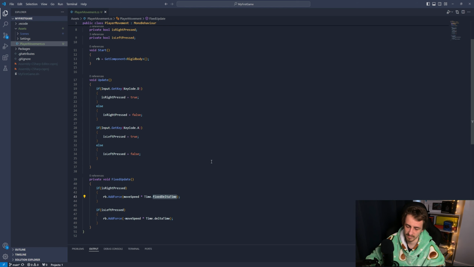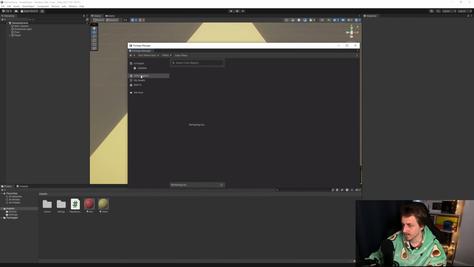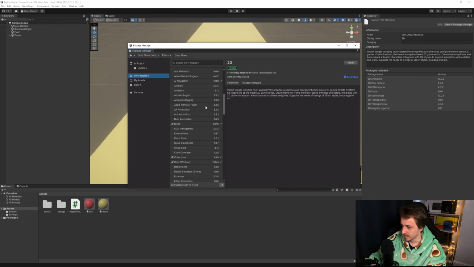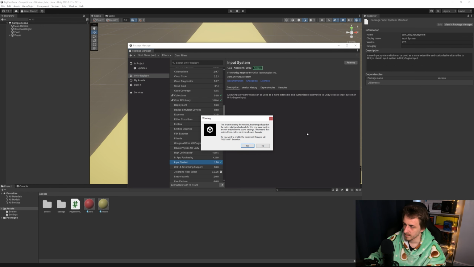So right now we can use the simple Time.deltaTime. Okay, so this is one way to do this. The other one is the new input system. For the new input system, you need to install it in the package manager. So Window, Package Manager, Unity Registry, then find the Input System and click install. It's asking us to restart the editor, so just hit yes and I'll be right back.